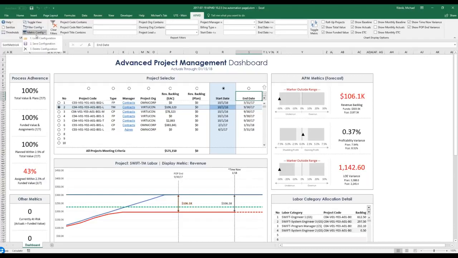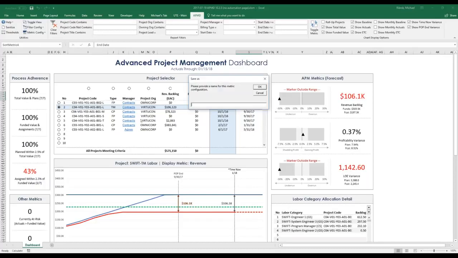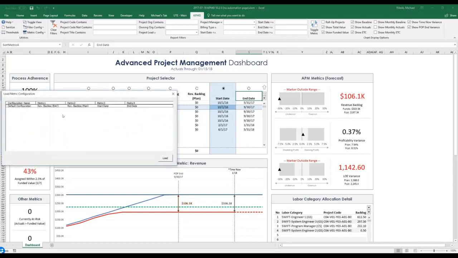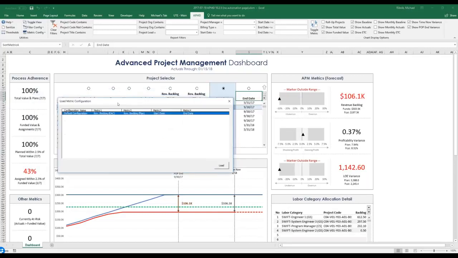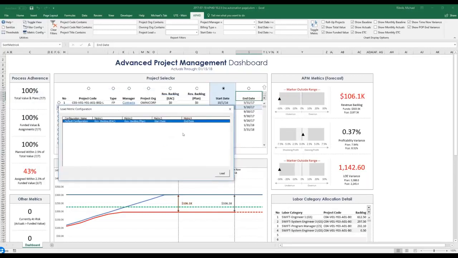You could access this metric configurations window here, click on Save Configuration, and call that your default configuration, or give it whatever name you want. Press OK, and that allows you to go back in here and load that configuration of metrics later. And you can save as many configurations of these metrics as you'd like.